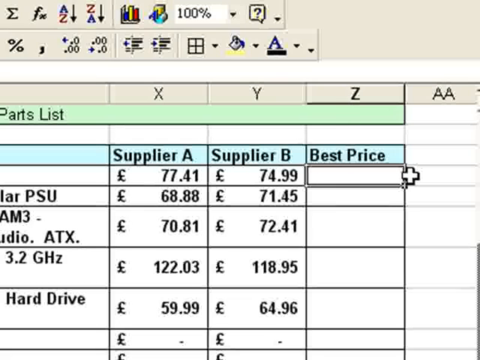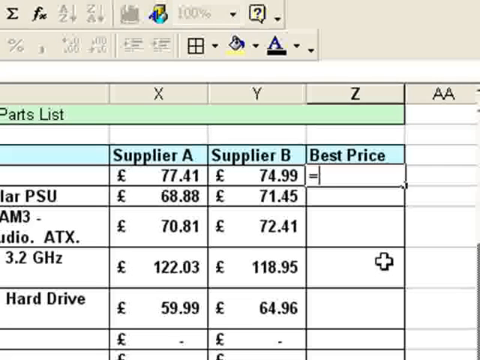And then, as with any calculation in Excel, press the equals key. That tells Excel that whatever follows will be part of a calculation, or in this case a function. Type the name of the function, which in this case is pretty straightforward, just the word IF, and then we do open bracket, that's shift and the number 9 on the keyboard, and then I'm going to click on the value in supplier A, because the question I want to ask is, is supplier A cheaper than supplier B?